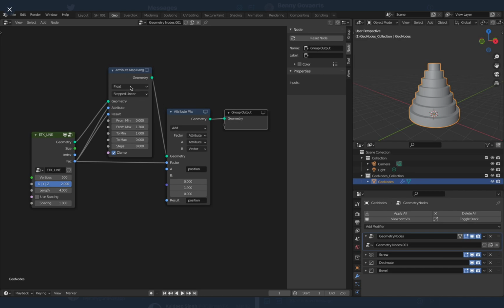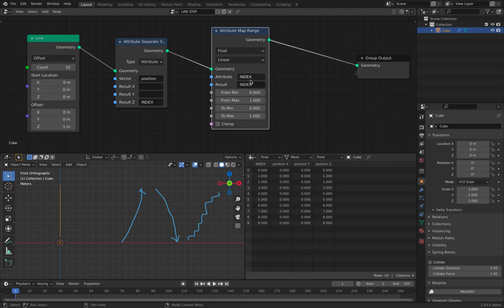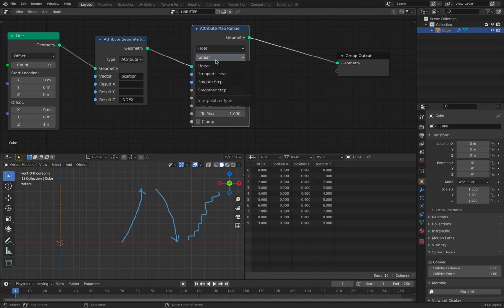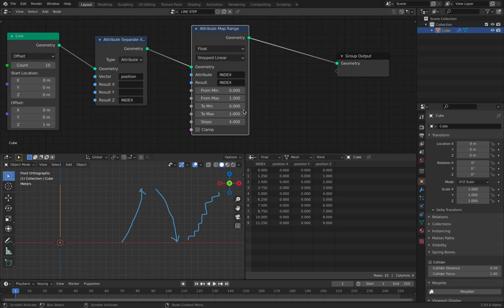So the way he does it here, he's using the vector. Okay, the vector is the index that has been subtracted by 1. I will just use the index in this case. And he uses step linear. Okay, this is important, step linear. So right away you can see the index value is changing.